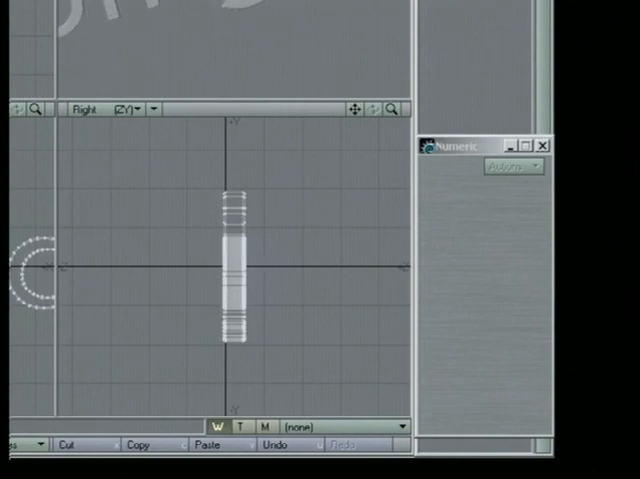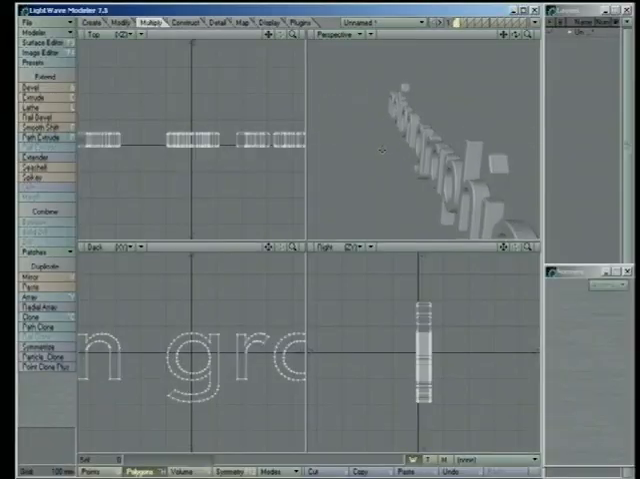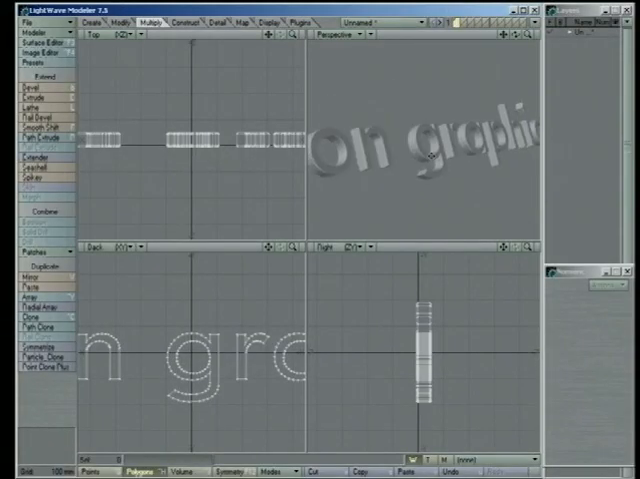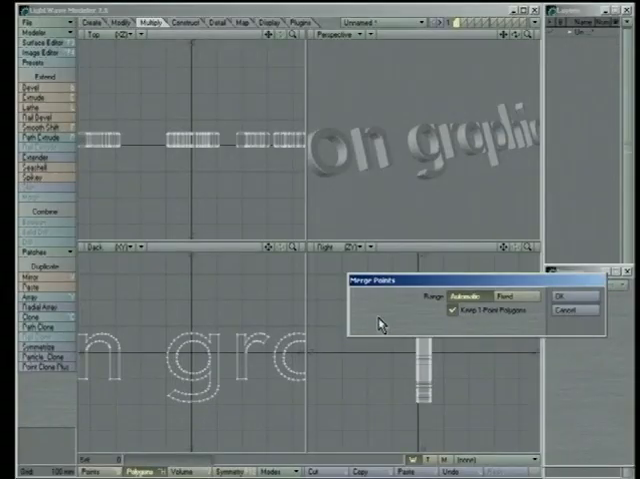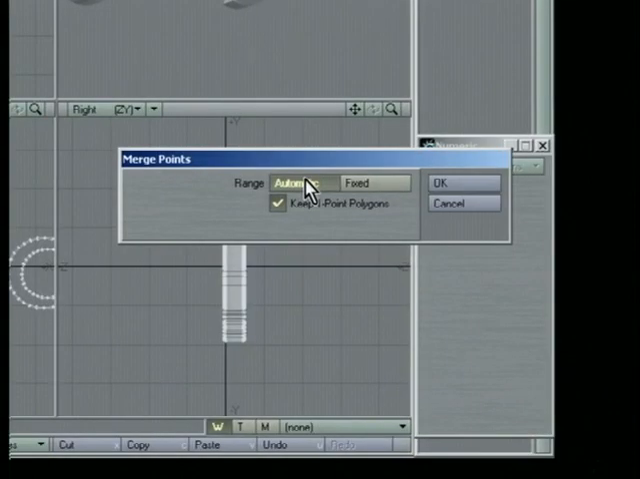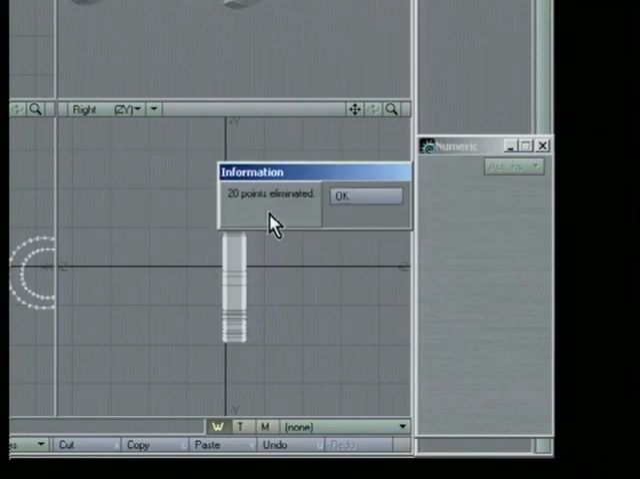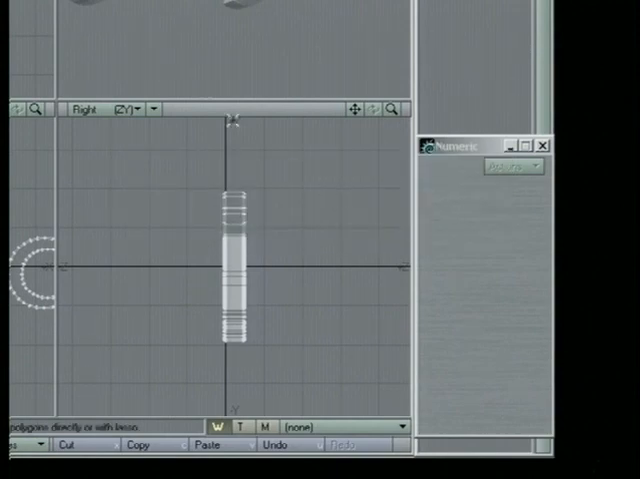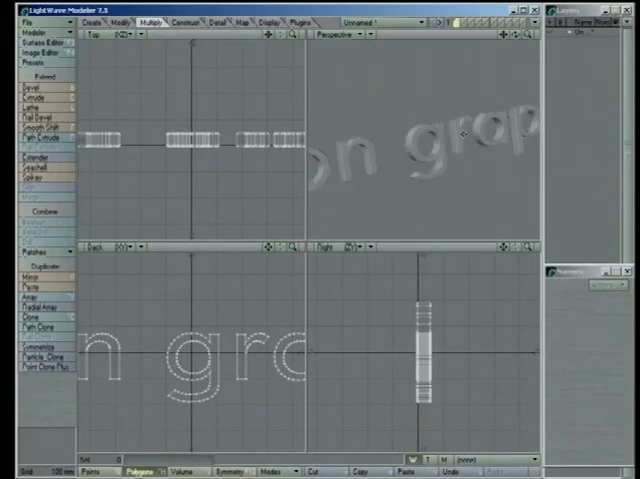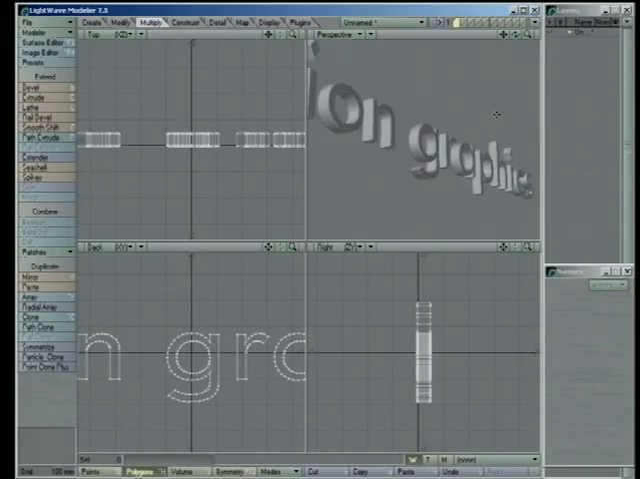Now one last thing that I do on the type here, everything looks fine, but the bevel command, for some reason, leaves little stray one-point polygons laying around. I'm not sure why, it just does. So I always hit M for merge. It brings up the merge points dialog. We just leave the range automatic. What this is going to do is find all the points that are sitting on top of other points and combine them all together. Hit OK, it found 20 points. Our model still looks exactly the same. We didn't actually do anything, we just got rid of those extra points.